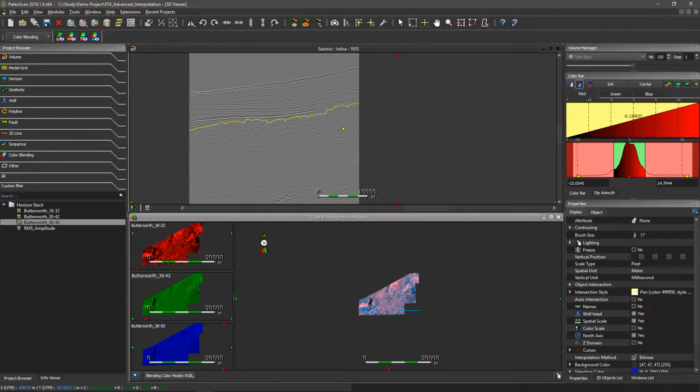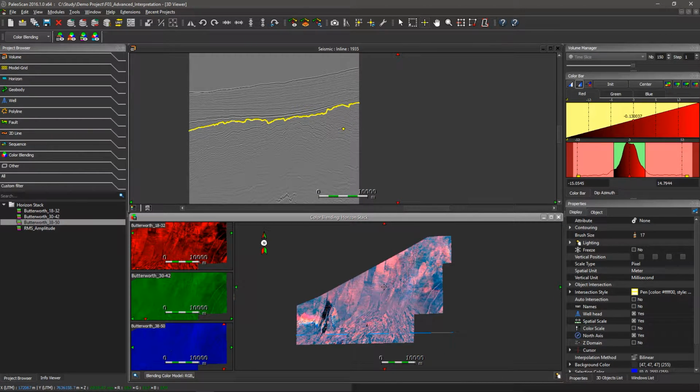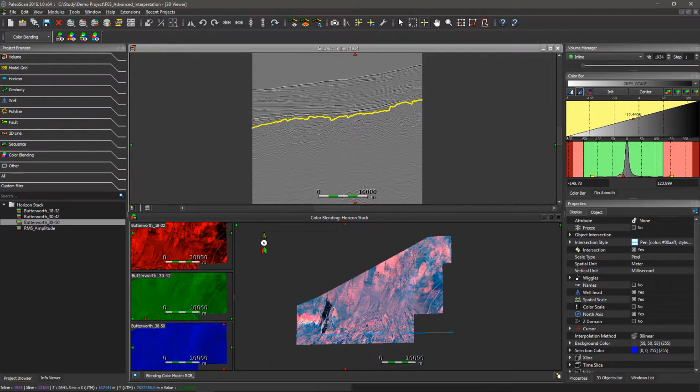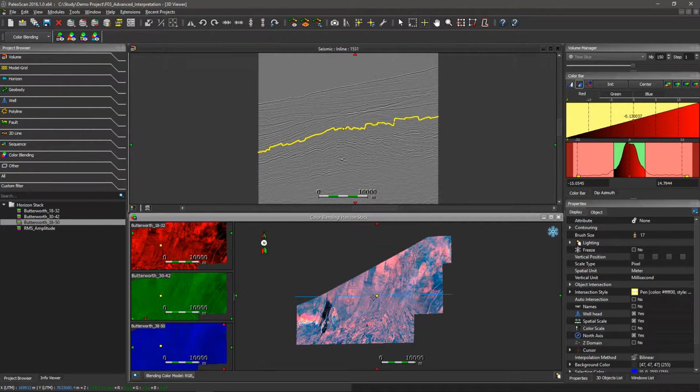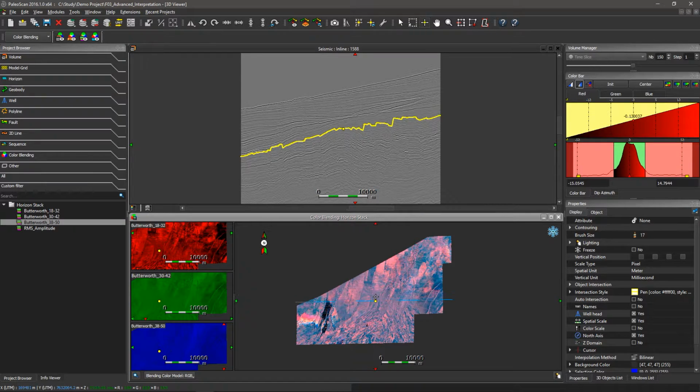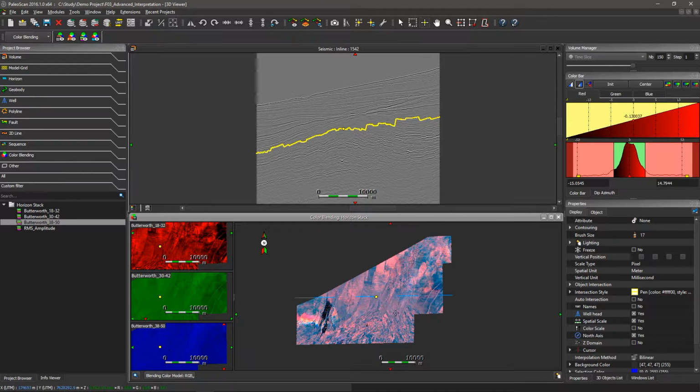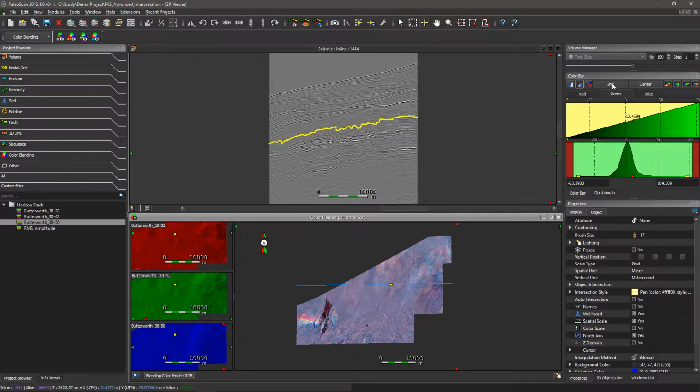Exactly the same, I increase my intersection just to have a better visualization of my intersection, and then I can cross-navigate from my horizon stack, change my color bar for each channel, exactly like the volume. Just customize my color bar, and then I can navigate. Just have to scroll to navigate into my horizon stack.